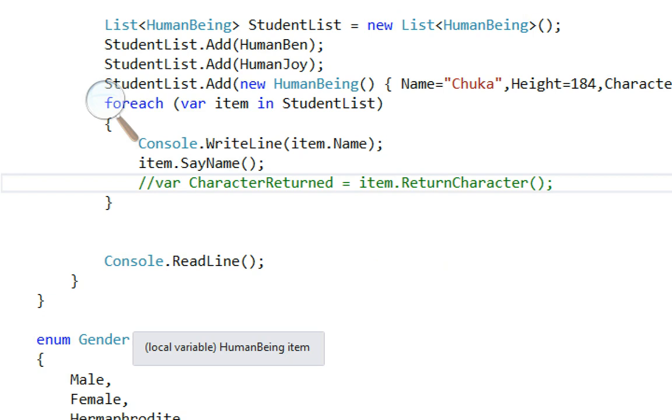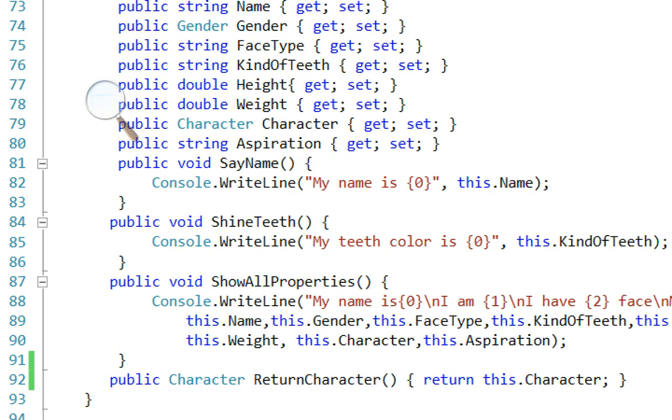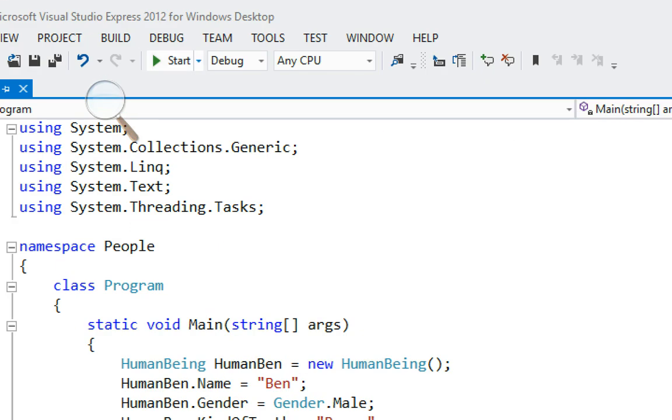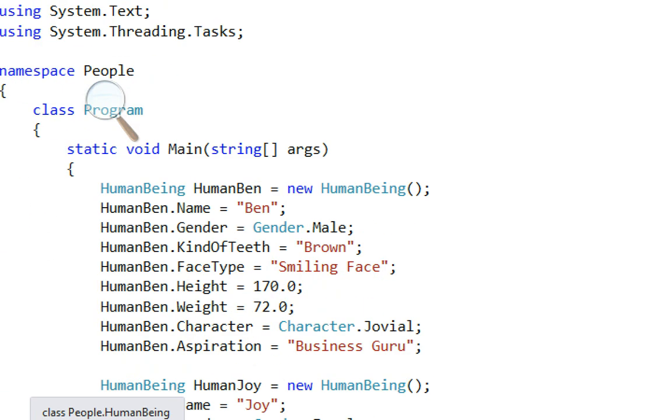So if I do this now, it should print out the name of every student I have added here, and then also do this, my name is whatever name of the student. So let's go ahead and run this and see what happens. So it prints Ben, my name is Ben, Joy, my name is Joy, Chuka, my name is Chuka, just like we told it to do here.